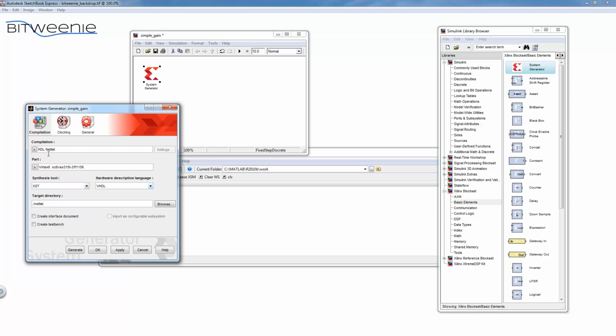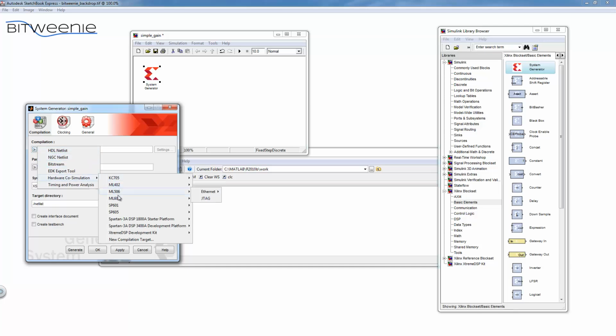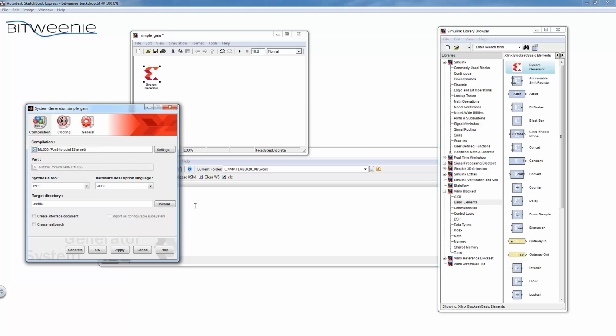So I'm going to choose Hardware COSIM for the purposes of demonstration later in a video tutorial system. I'm going to use point-to-point Ethernet.